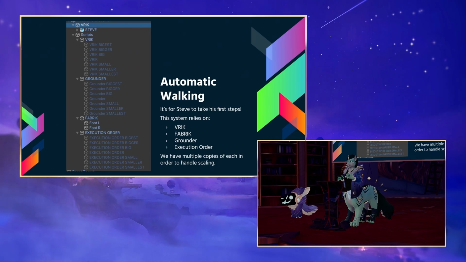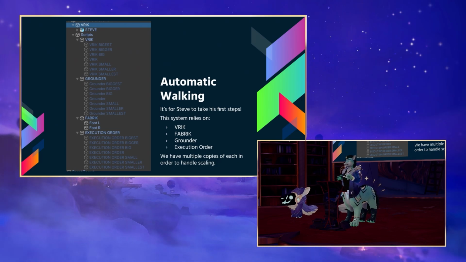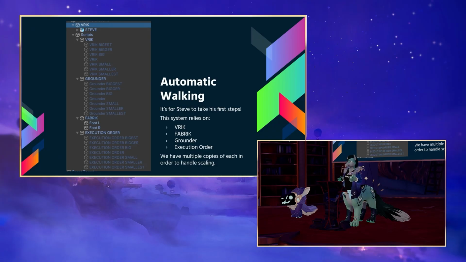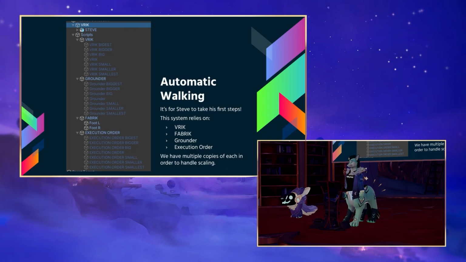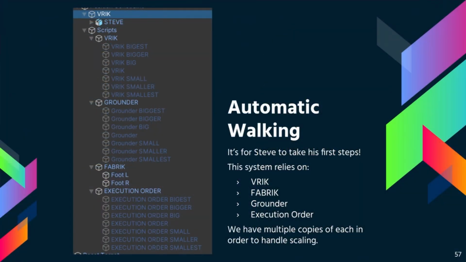But the reason why there are 7 copies of each of these is because of scaling. We currently don't have any way to adjust this system for scaling. So when the avatar or the follower gets bigger or smaller, there's no way to adjust for it except for toggling on and off different sets of these. And I'll show you exactly what components and stuff are unable to be scaled in a little bit here. But that's why there's so much going on.